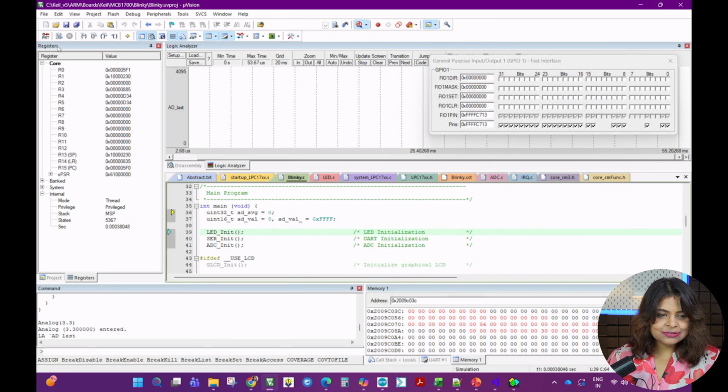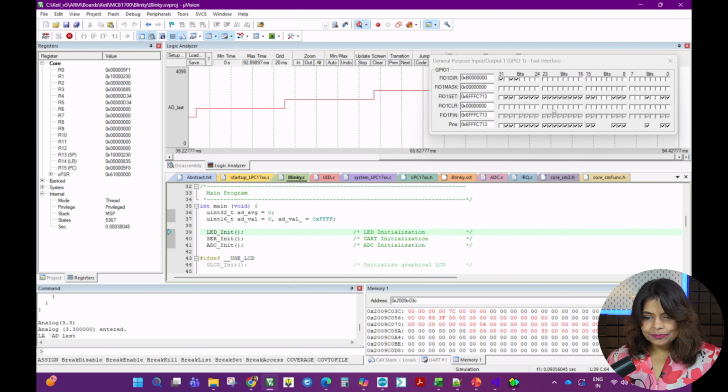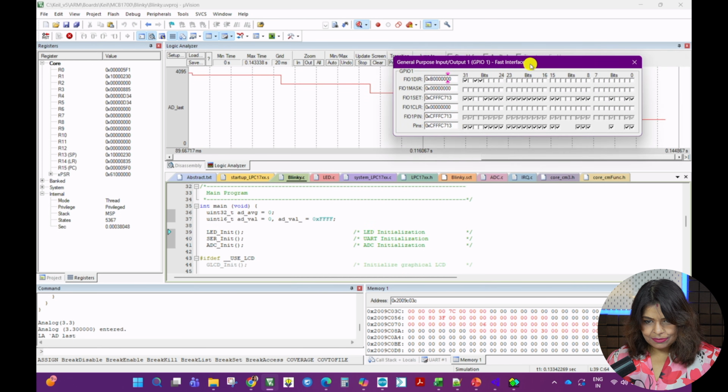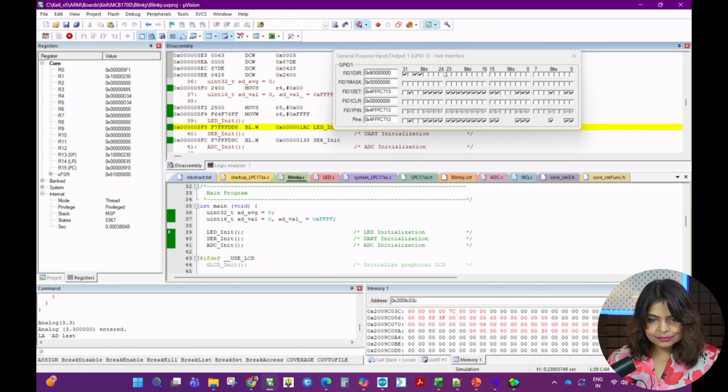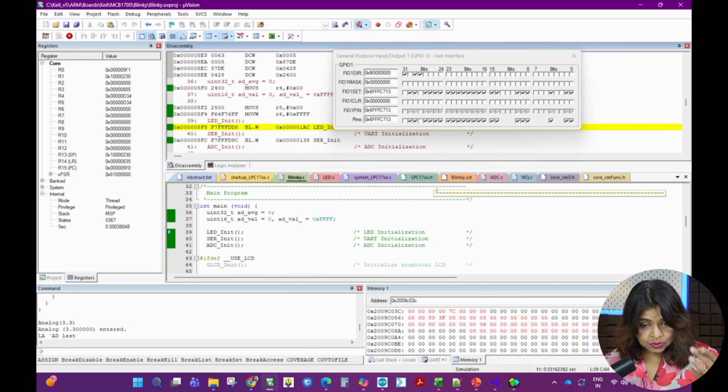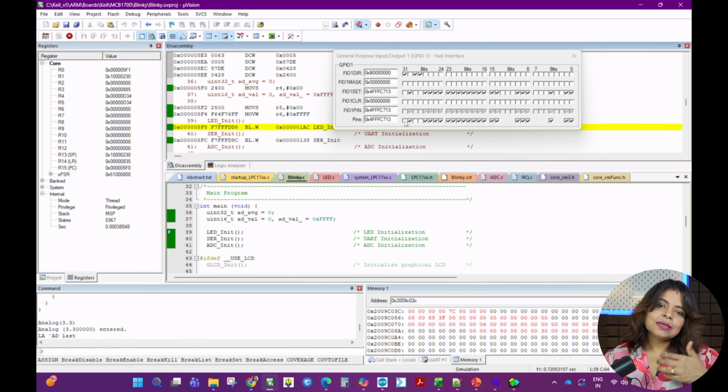Okay, so now I'll just run the program. Detailed explanation I'll be giving in the next video. I'll just run the program and you should be able to see these pins changing. Because this is a simulation, maybe you're not able to see the bits. You can see here one by one, this bit was clear, now this bit is set, again this bit is set. So that is how it works.